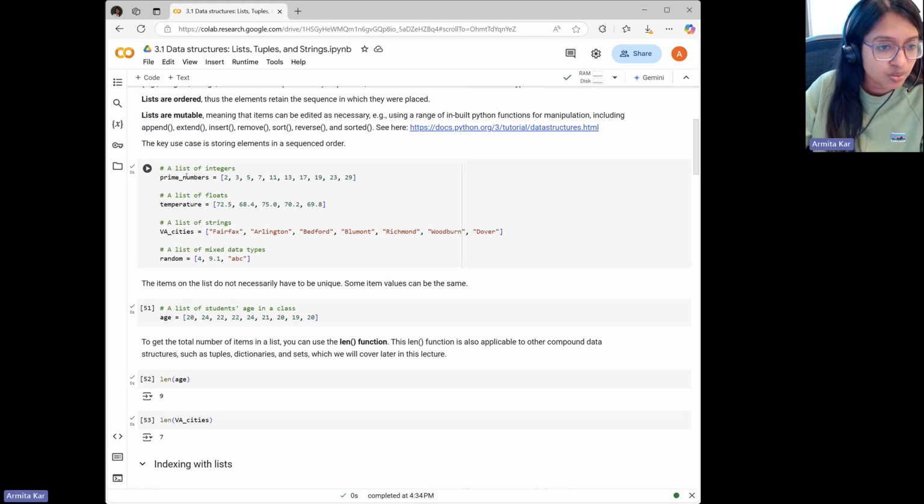The first one is a list of integers containing all the prime numbers between 1 and 30. The second one is a list of floats containing some temperature values for specific days. The third one is a list of strings containing some city names within the Virginia state. The last one, as I said, it's not very typical to have a mixed data type list, but you can have a list that contains strings, floats, as well as integers.